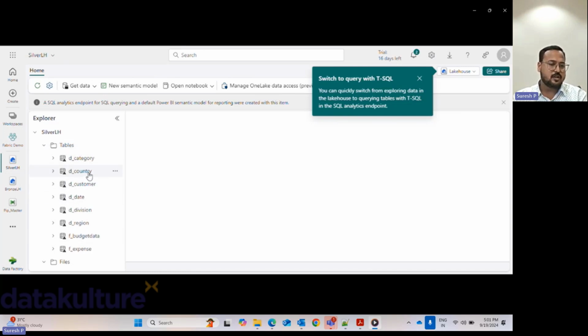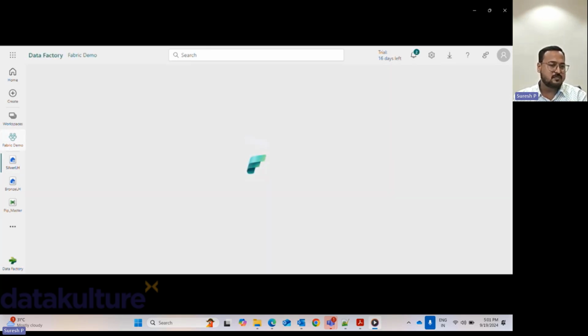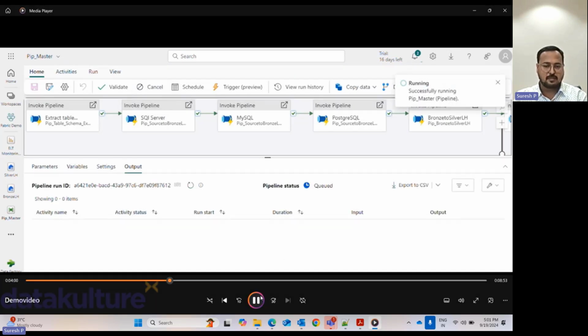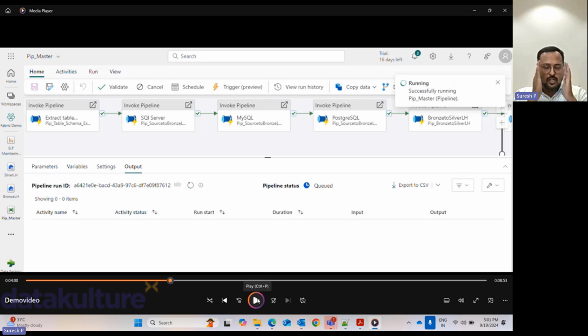As a next step, I'm going to run my pipeline. I haven't touched anything; I just made entries in the control table. I'm just going to start the pipeline. As a first step, it will extract the schema. The schemas of each database, we will extract for the new table.